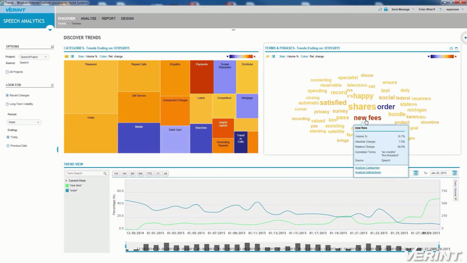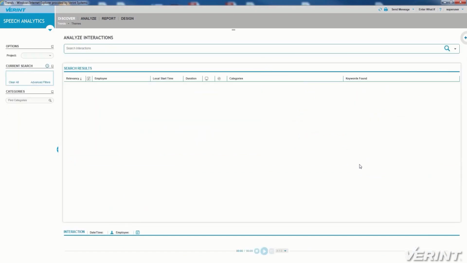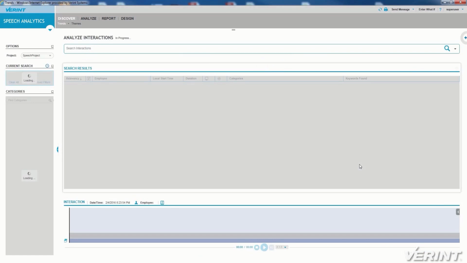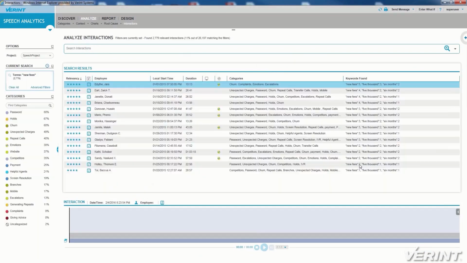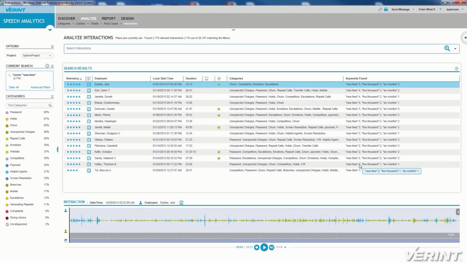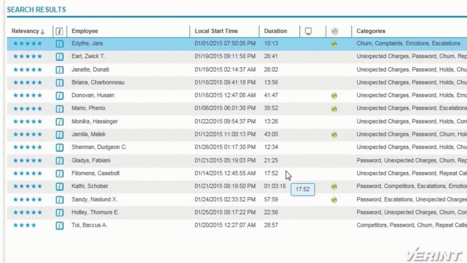And from here directly, I can drill and say, you know what, show me a few of these interactions that are trending. I want to actually hear some examples and maybe see what the root cause is. Is that impacting customer satisfaction? Is it impacting other issues? And we can see there's a list of conversations here that the system found related to this particular trend.